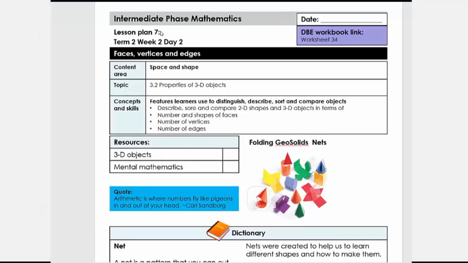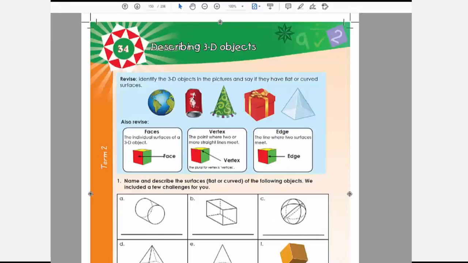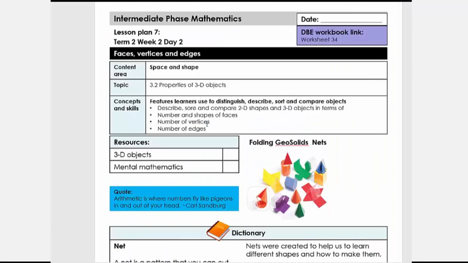Good day, everybody. Today we're going to do lesson plan number 7, grade 6, term 2. The topic is faces, vertices, and edges. It is also linked to worksheet 34 in your DBE book. So I'm quickly going to show you that, and then when we come back, this is your link to the CAPS.